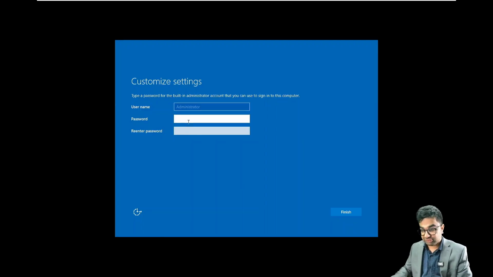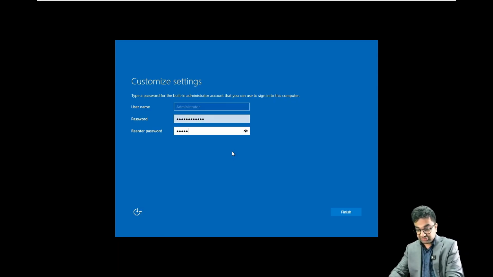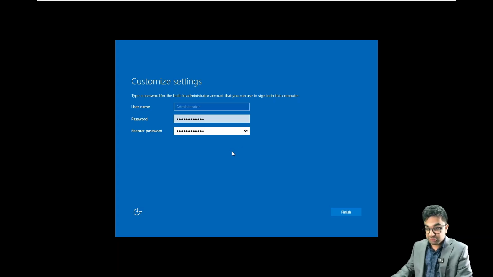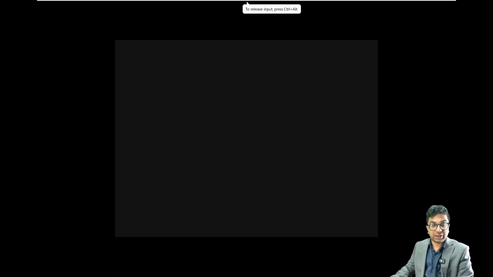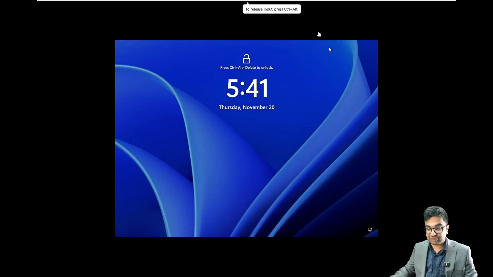Okay, so my machine has restarted. I'm going to enter the password p@ssw0rd1350. p@ssw0rd1350. Now just double check if everything is correct and click on finish. Now once this is done, we are going to quickly do a few things as soon as we log into the machine. And remember, it's still not completely set up yet.